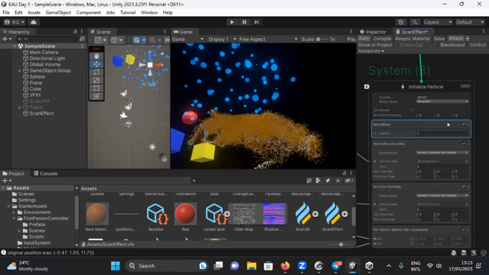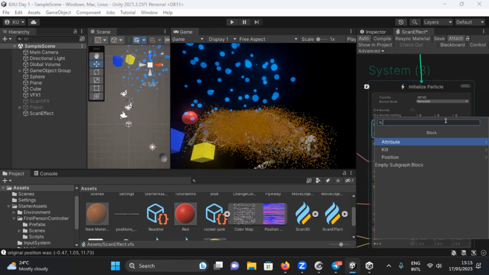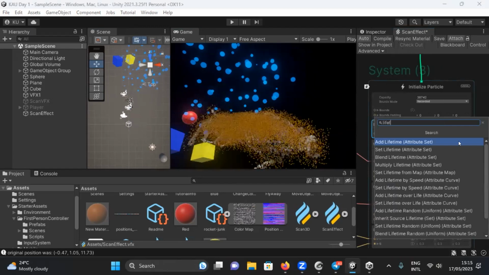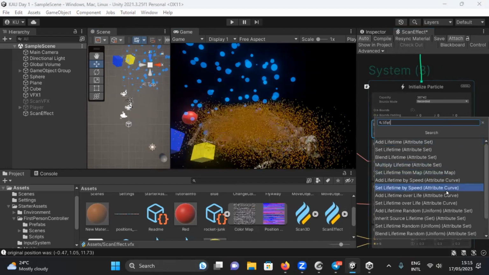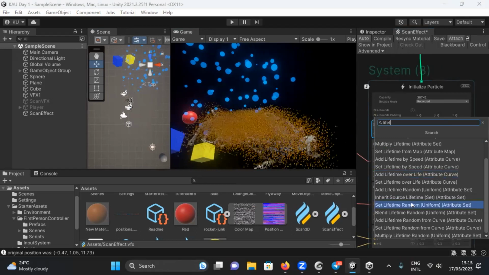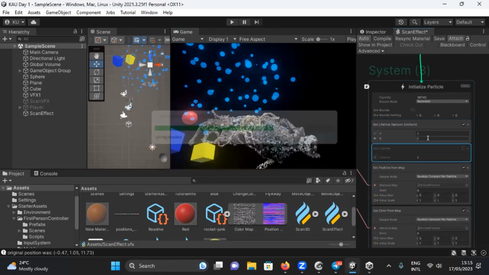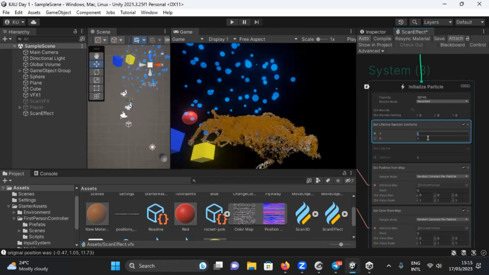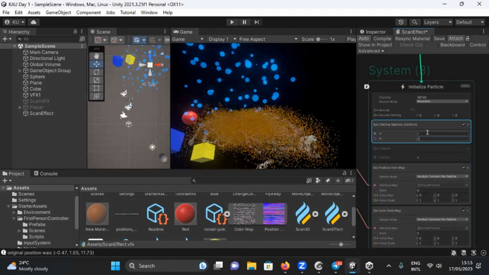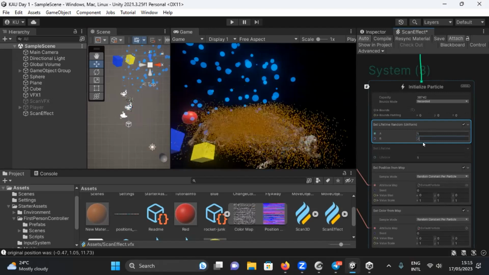we can use the same idea as was in the previous effect. So we can set a random lifetime, set lifetime random, and something between 1 and 2, let's say. And yeah, then the particles will slowly dissipate, slowly disappear.